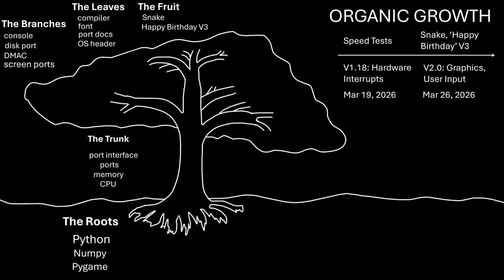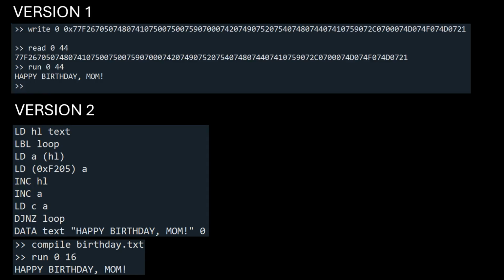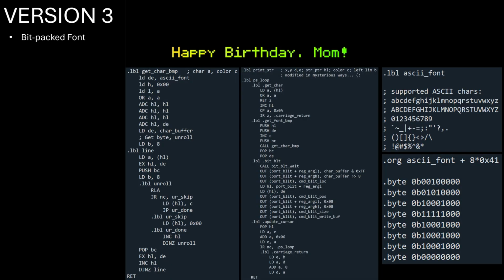The last major milestone was using Pygame to implement a screen and collect user input in real time. Finally, let's look at how the Happy Birthday program changed over the course of this project. Version 1 and 2 were simple because I was just using the console, but for version 3 I had to make my own font, a string printing routine, and a bunch of graphics utilities.